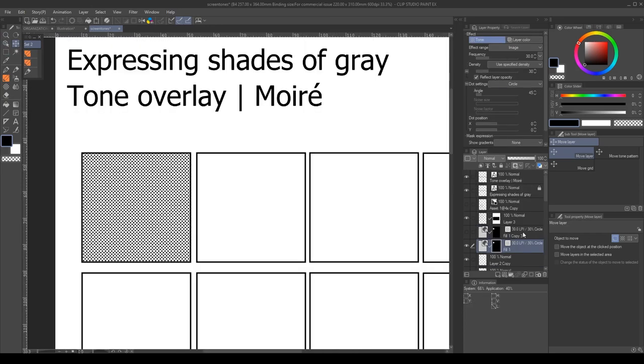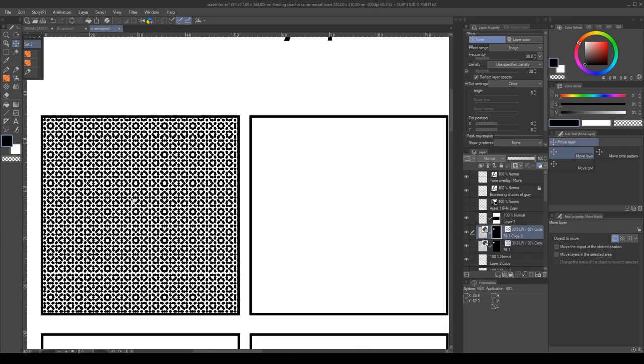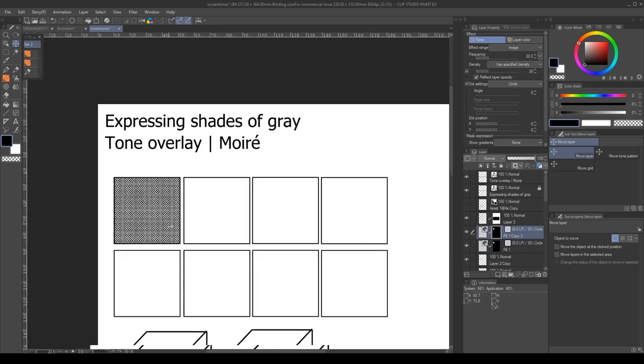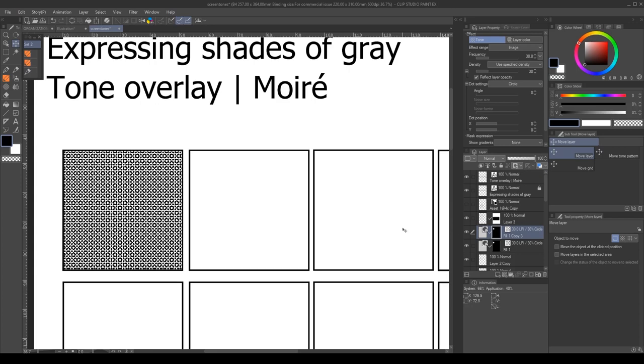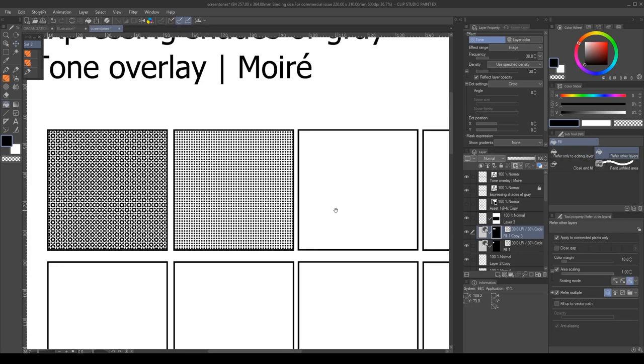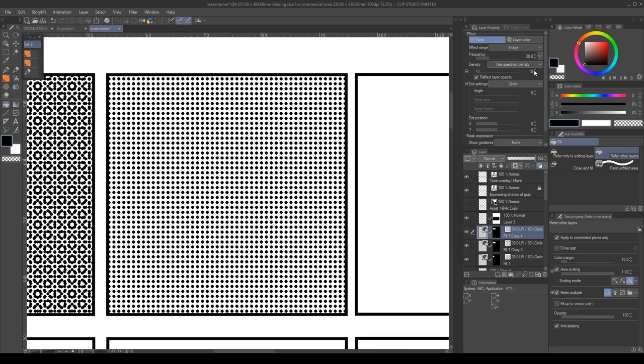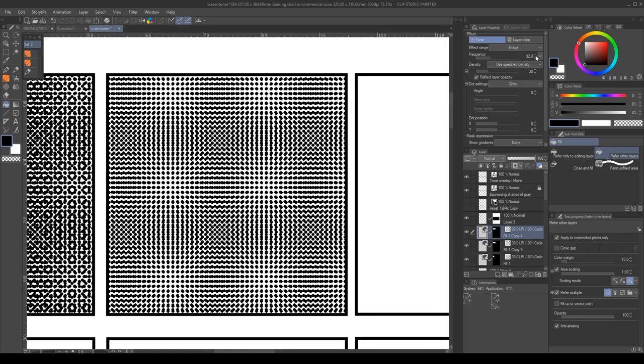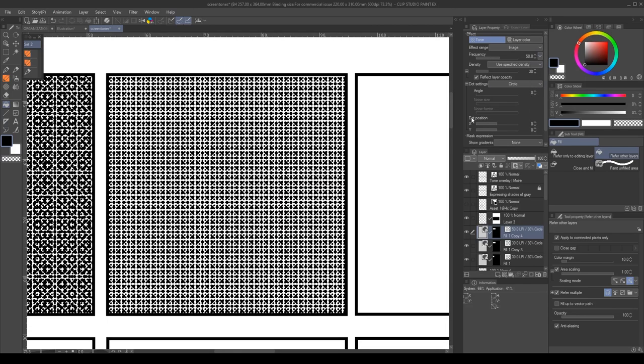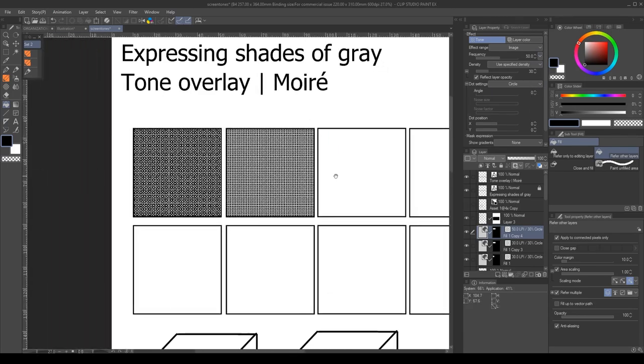Sometimes when we work with tone, there is a strange effect that occurs called the moiré effect. This happens when two tones of different frequencies, for example, or angles overlap, and it can look very bad when printed because it's a confusing pattern. So we want to avoid it if possible.